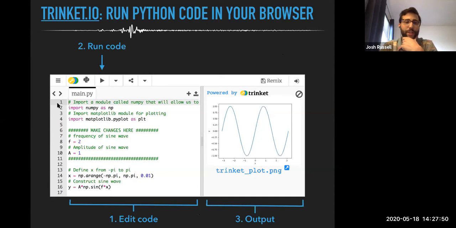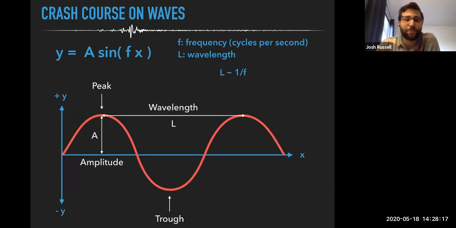The way I've set these trinkets up, there are these variables in boxes called "make changes here." So you can edit F, for example, and A. We'll talk about what that is in a second. Then you run the code, click the triangle, and it'll output a window with the output from your code. So, let's see, crash course.